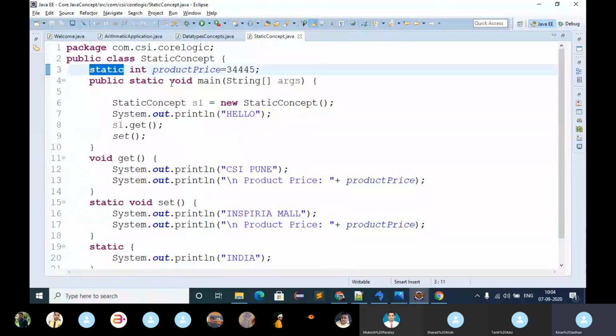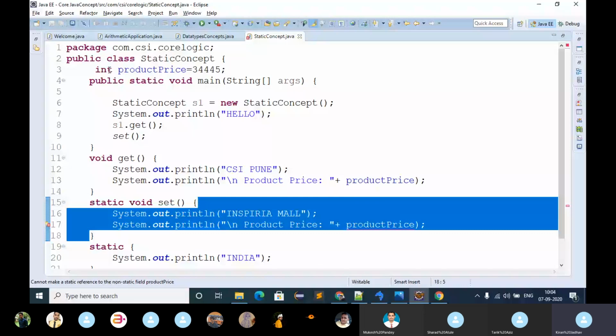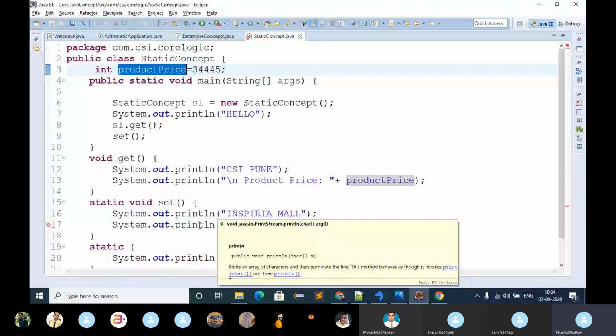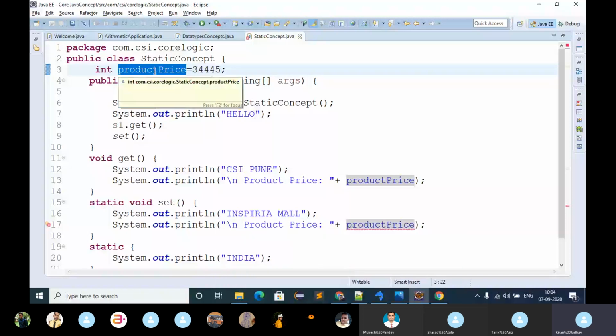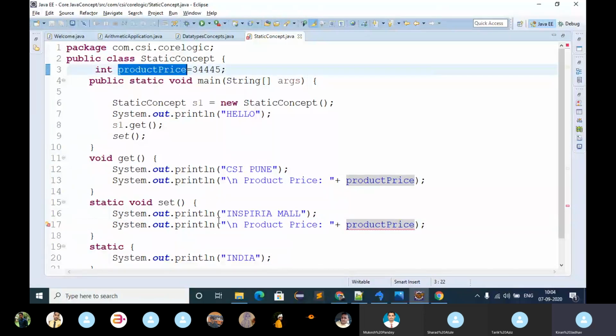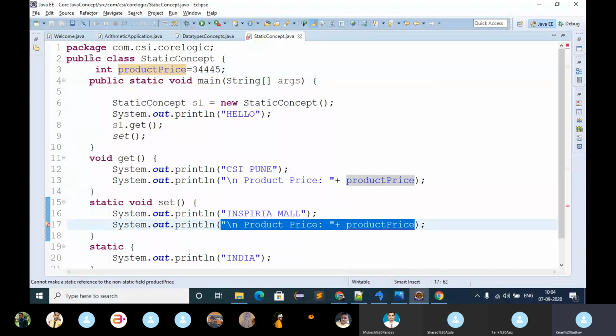What happens if I remove the static from line number 3? Then see on screen, it creates a problem within the static method, right? It means a non-static variable, we are not able to access within a static method. This is a non-static variable at line number 3. I hope you are clear, right? A non-static variable we are not able to access within a static method.